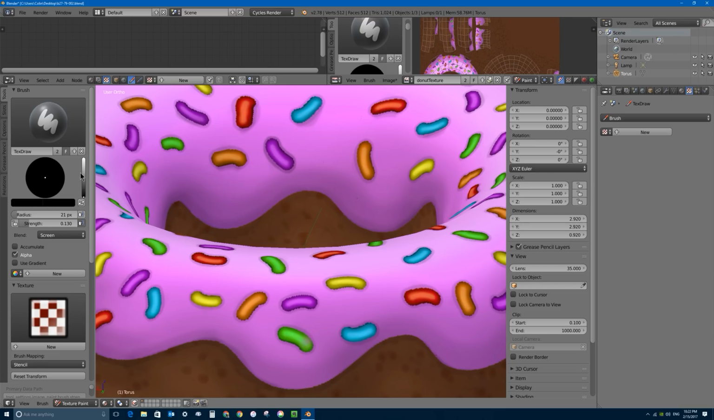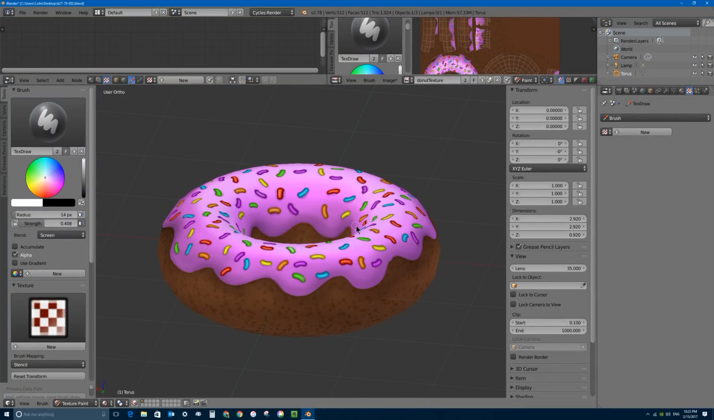screen blend mode and white. I might want to add some extra intensity to the highlight with a smaller, harsher brush. Maybe I'll turn that down a little bit for the tops of some of the sprinkles, especially on the top, just to really sell it and make it pop. But that will be it for this tutorial on using texture painting in Blender.